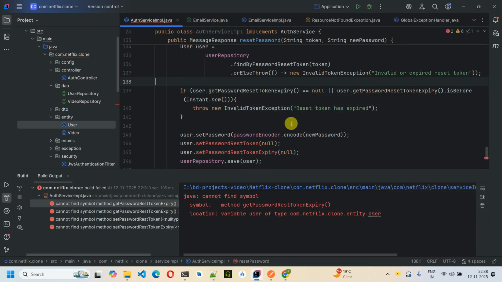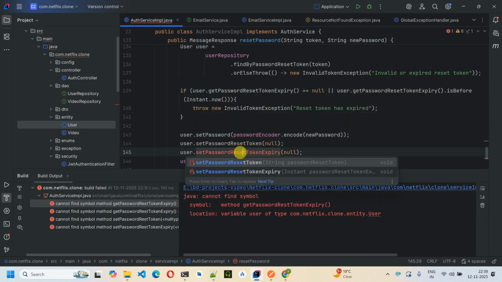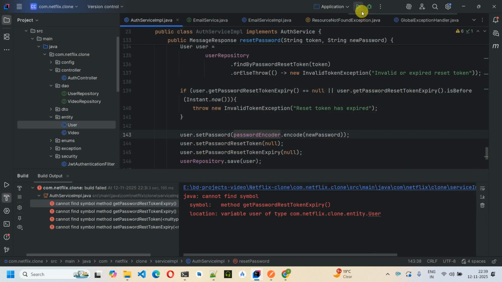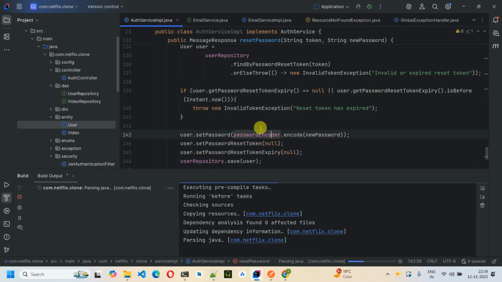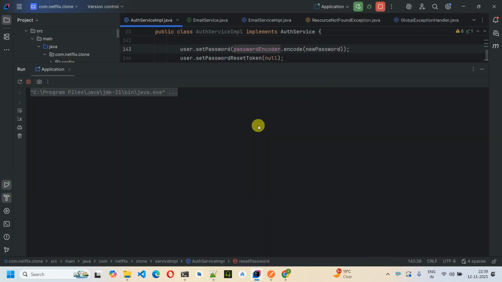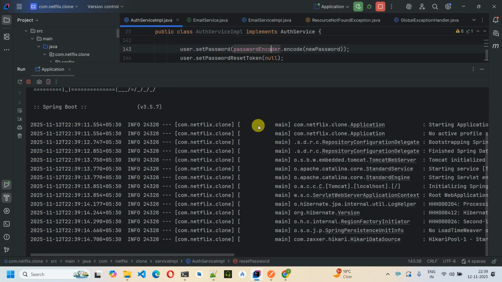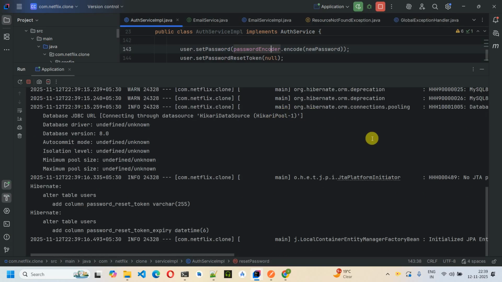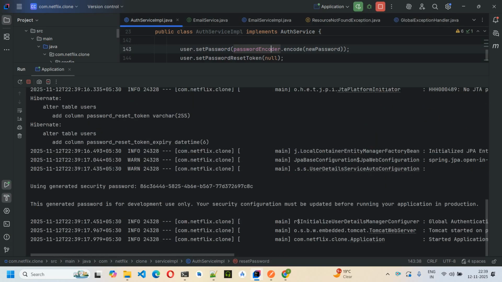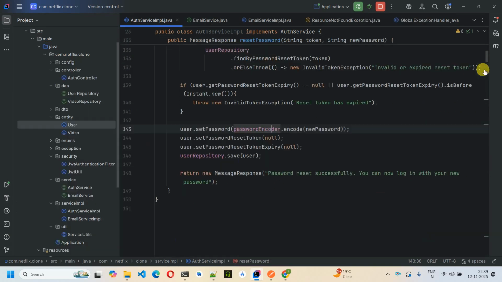Set reset token, reset token, reset token. Now let's start this. And here you can see now our application is up and running. So let me quickly minimize this one.